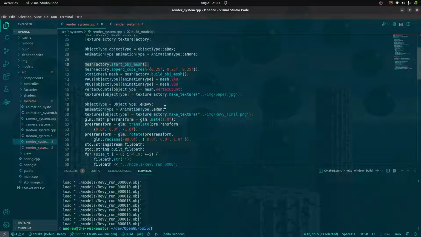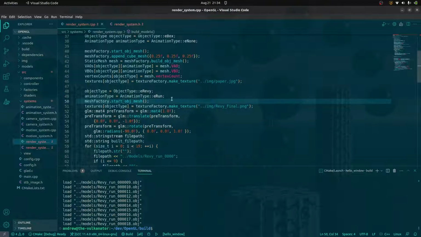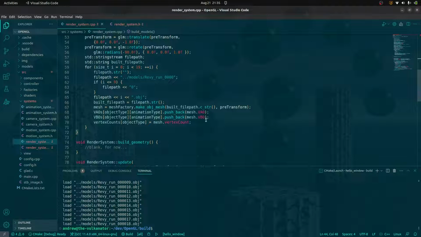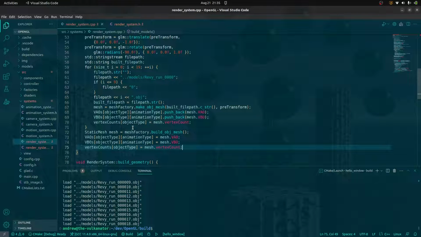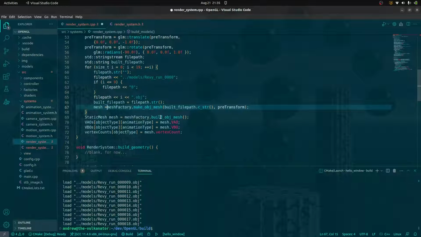So again, we tell the factory to start building, and then down below we're going to do some stuff. But then after we've done that, grab this. After we've done that, that's the point at which we're going to build the mesh. So right after this loop, build the mesh and remember everything basically. And in here we'll be appending that one at a time.